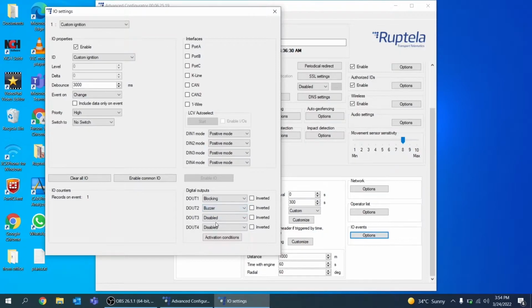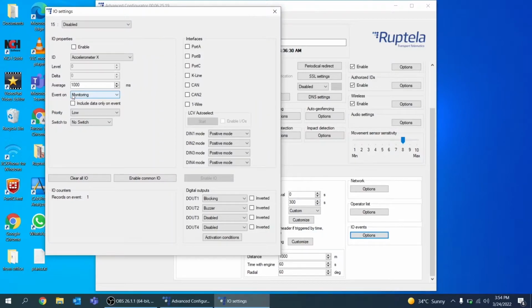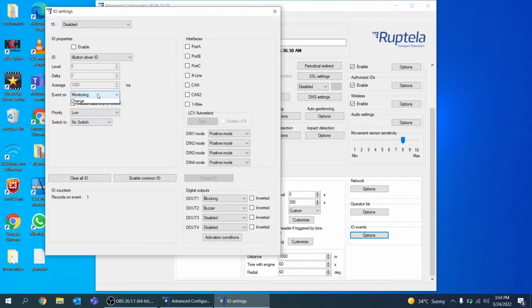We will then enable the iButton ID to be sent to the server. For this we will go to ID and select a disabled slot and choose iButton driver ID from the drop-down. We will set the event on to change, priority as high and click enable. This is to ensure that as soon as there is a change in the iButton driver ID parameter it would be sent as high priority to the server.